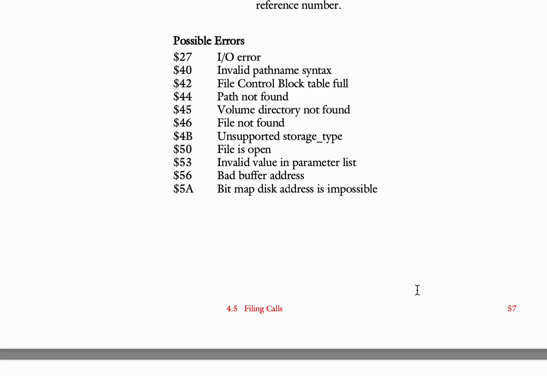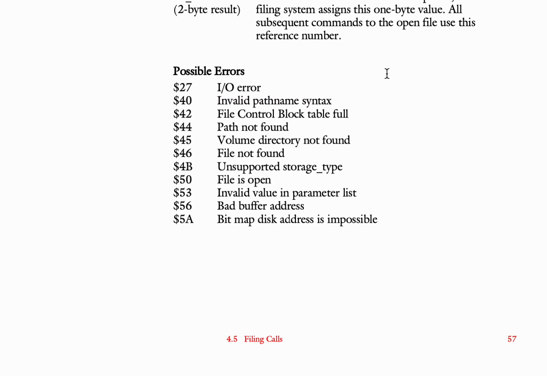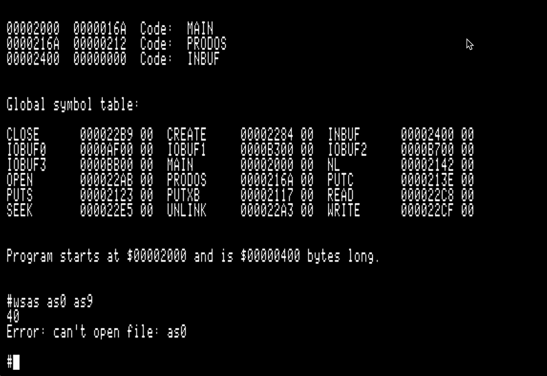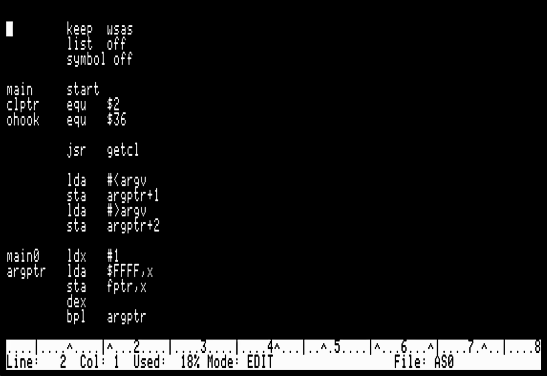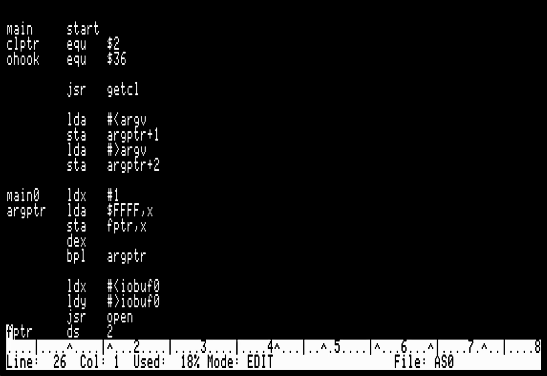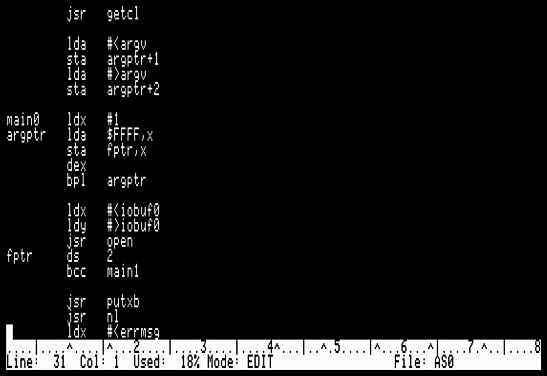Okay, error codes. 40, invalid. Oh, invalid path name syntax. Oh, you know what? Boy, am I a dumbass. Of course, the command line arguments are null terminated Unix style strings, but ProDOS wants a string that has the length of the string as the first byte and then the following string. So that's a little ugly thing. We're going to have to somehow fix that up.